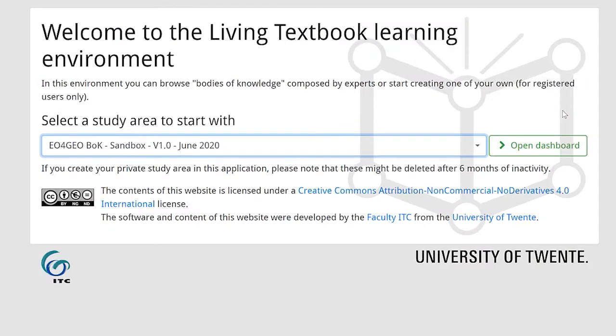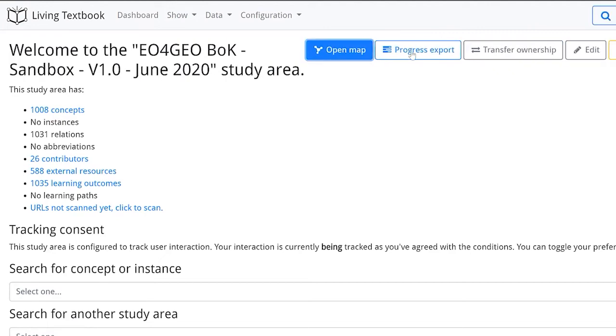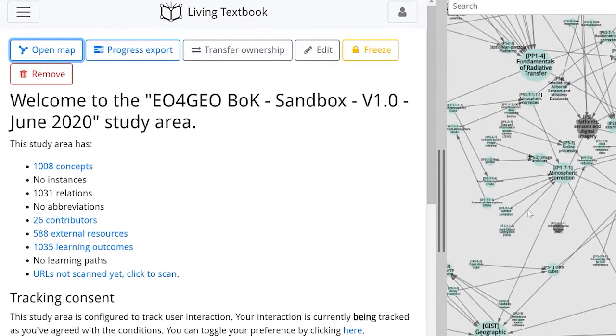Okay, now let's have a look and have a short demo on the Living Textbook. So what I will show you is the Sandbox, as I talked about. So I open it here, and the first thing that I see is the dashboard, in which I see the number of concepts, number of relationships, the contributors. So this is a kind of metadata window, and I can only see the concept map when I say open map, and there it is.